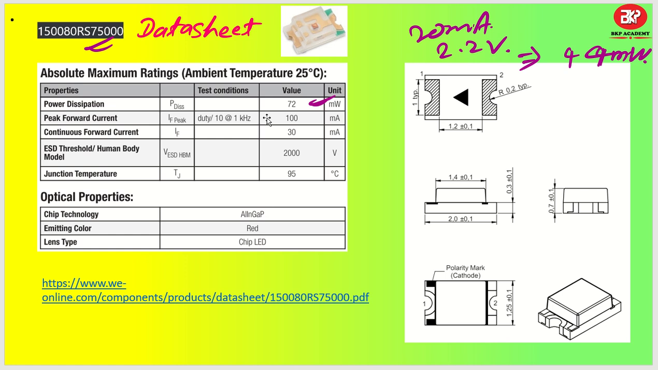So like that you have to understand. Similarly, peak forward current goes up to 100 milliampere, so you can supply 100 milliampere current across this particular LED. The continuous forward current that you are supposed to give across this LED is 30 milliampere. You should not stress this LED with more than 30 milliamperes.